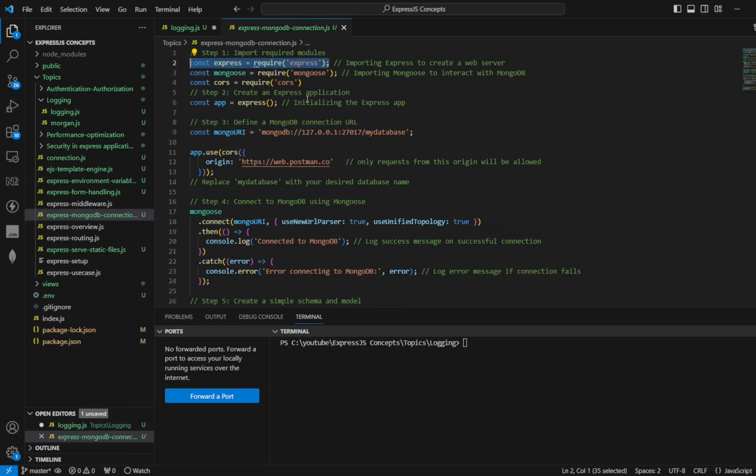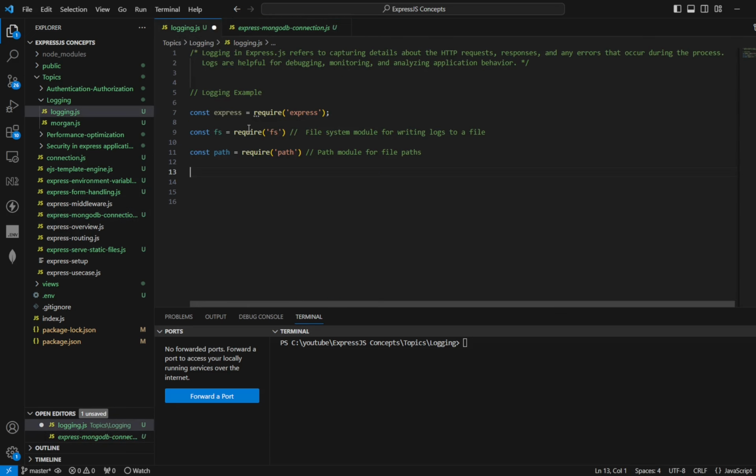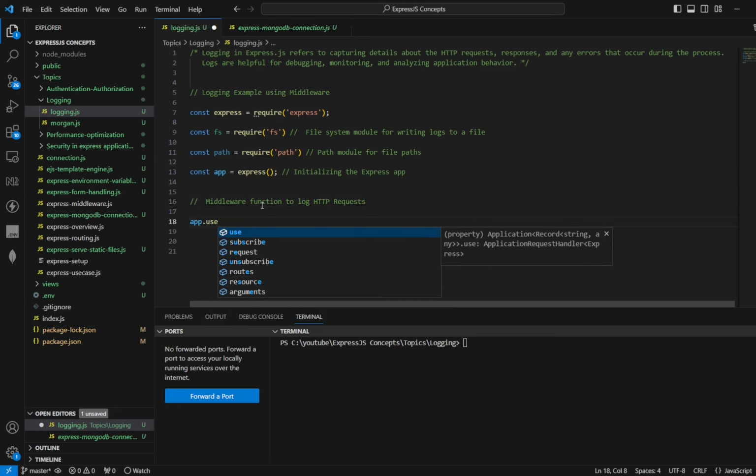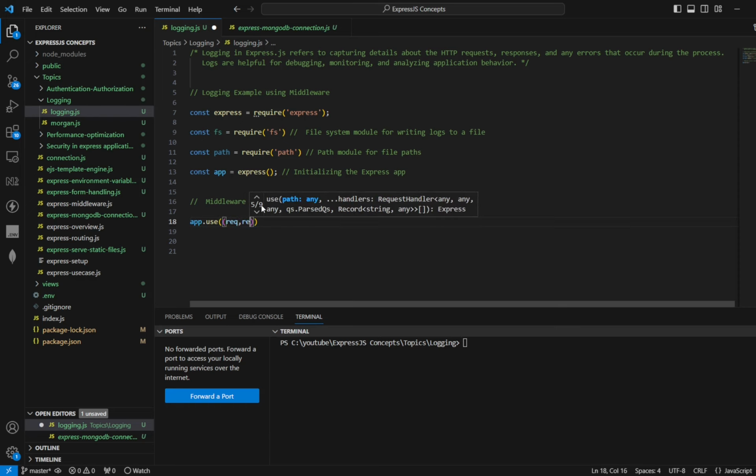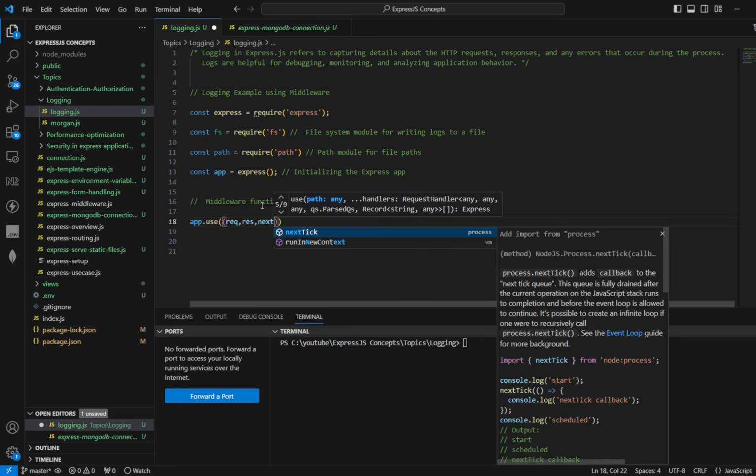Now we need to create an Express application using const app is equal to express. Then we will write a middleware function to log HTTP requests. This is an example of logging using middleware. So app.use, request comma response, next. Next will go to the next middleware.